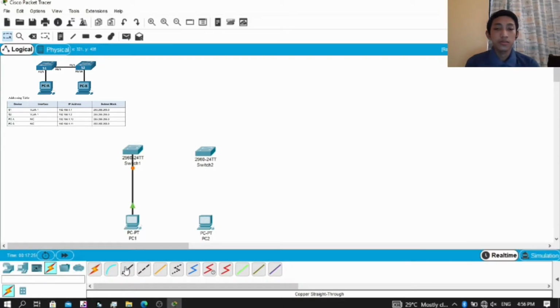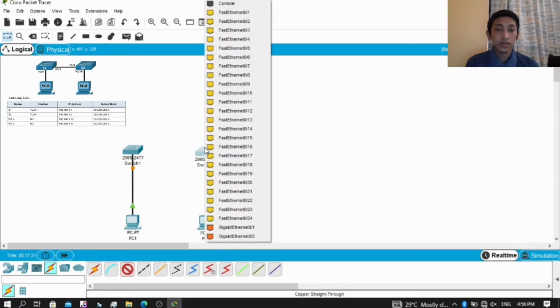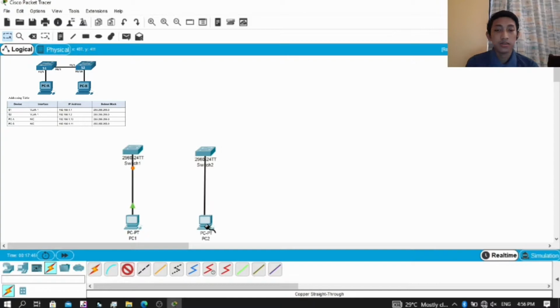Then next we want to connect switch 2 with PC 2. Now we click on switch 2. Based on the question we need to choose FastEthernet0/18. So we click on FastEthernet0/18 and then connect to PC 2. Click FastEthernet0.